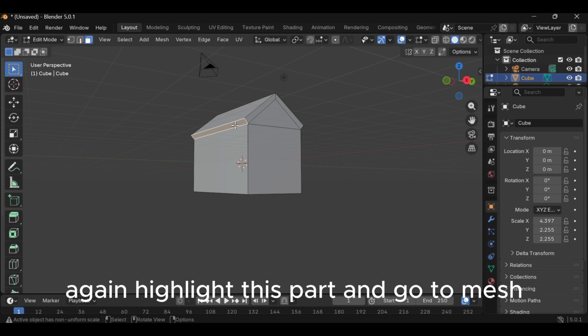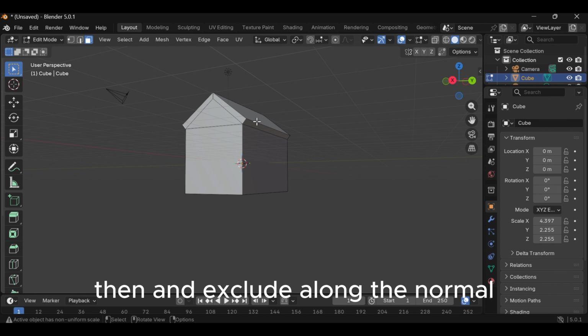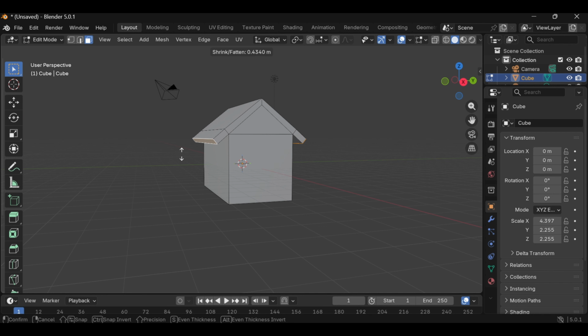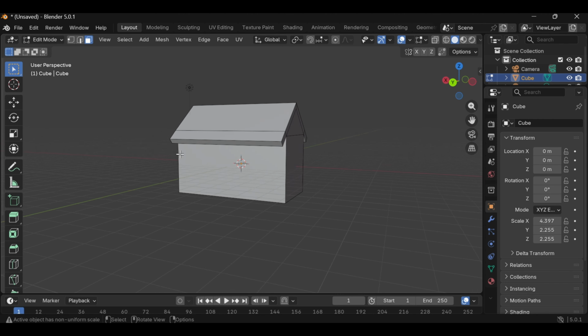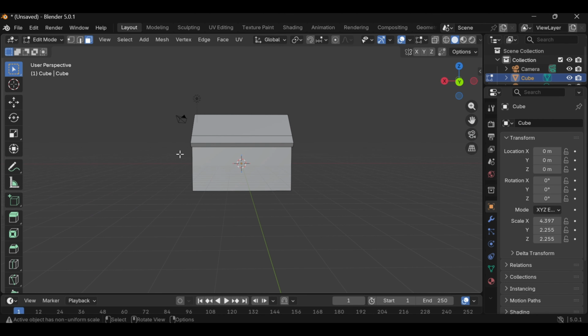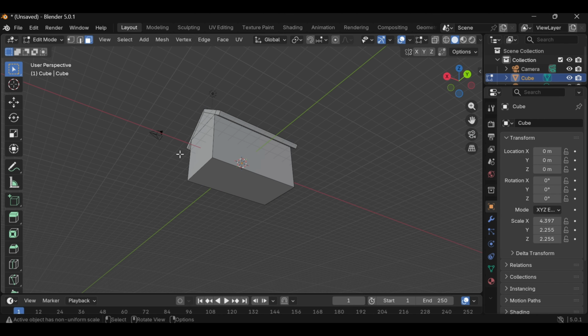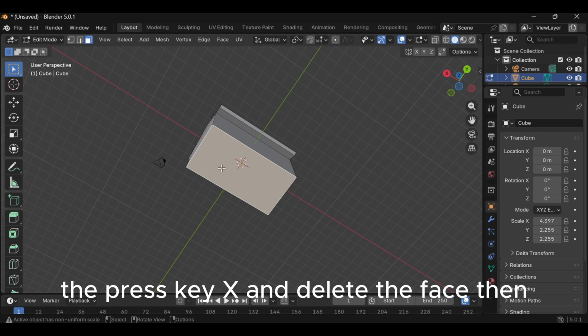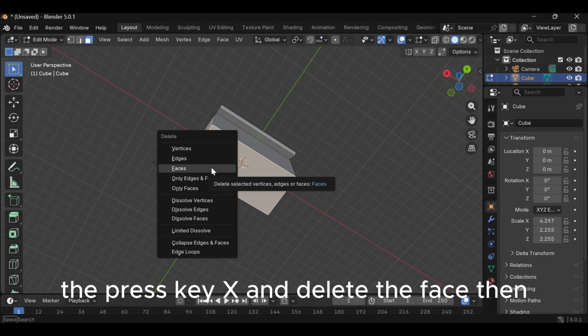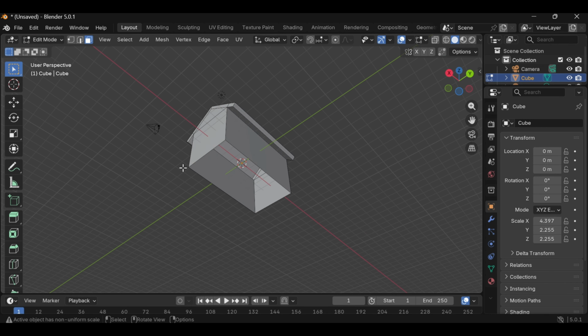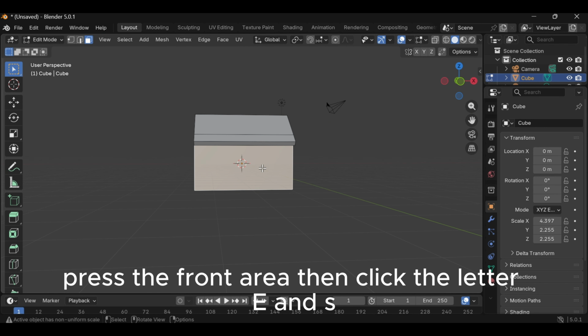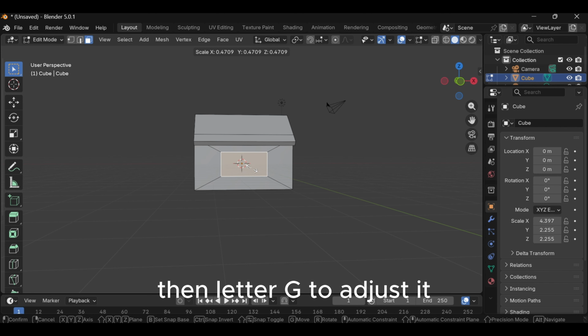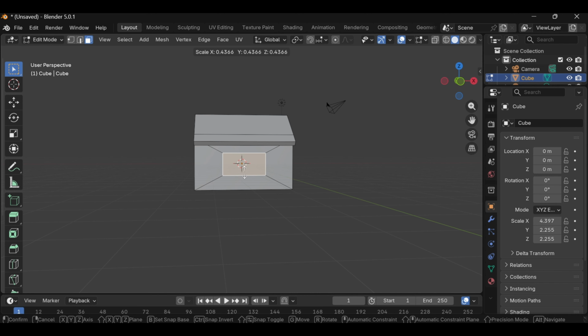Again, highlight this part and go to Mesh, then extrude along the normal. Now press key 3 and click on the bottom area, then press key X and delete the face. Then press the front area, then press the letters E and S, then letter G to adjust it.